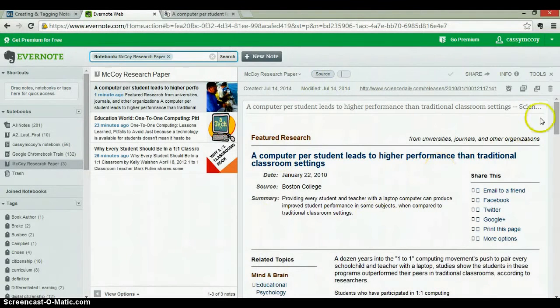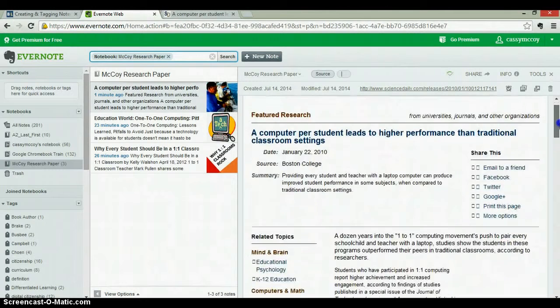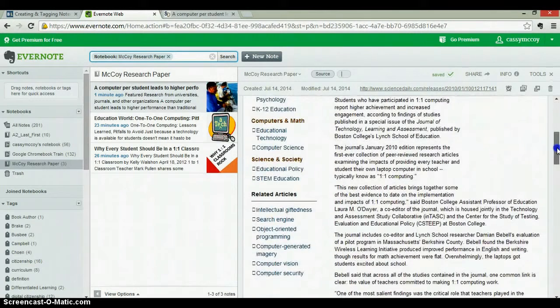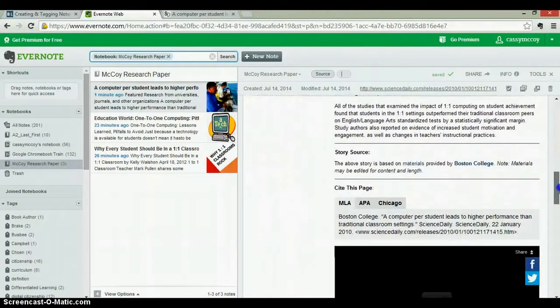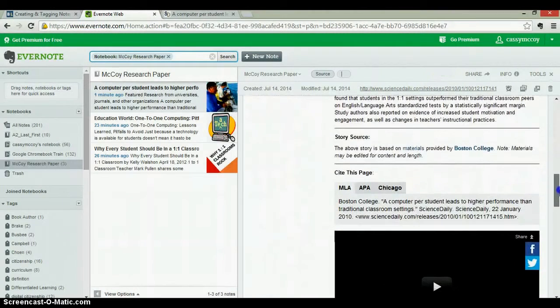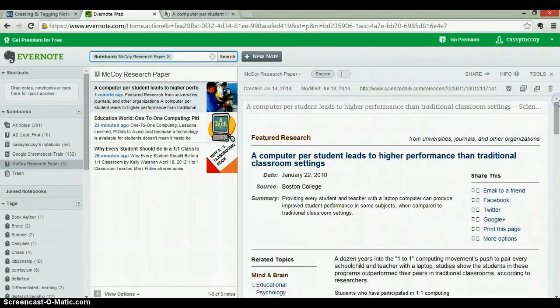And then an author. And really encourage your kids, scroll all the way down. Look through. Make sure there's not a name, because otherwise you'll just get a lot of titles with no names. I also tell them, hey, look for the MLA thing. Lots of them have that. So we're going to tag this for the author as Boston College.